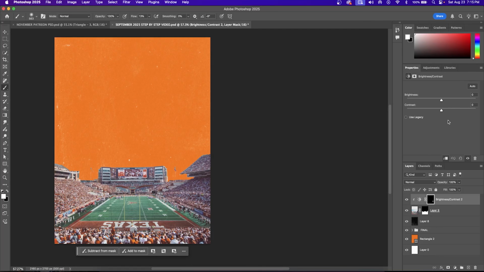Now increase the brightness, and then you'll have to make sure that your flow on the top of your screen is set to 100%. And so now when you click and you paint on your stadium, it makes it a little bit more bright. This is a little detail, but you will see at the end of the video why this is so important. You can see the before and after, how much of a difference it really makes.